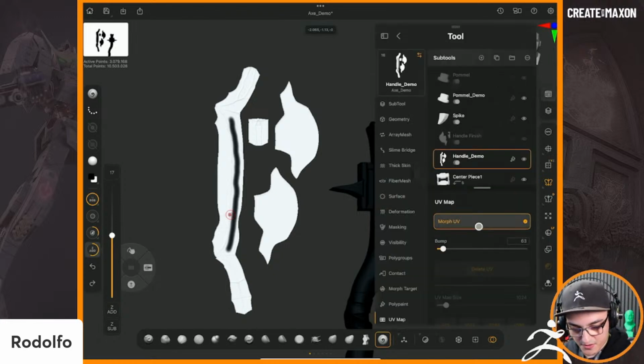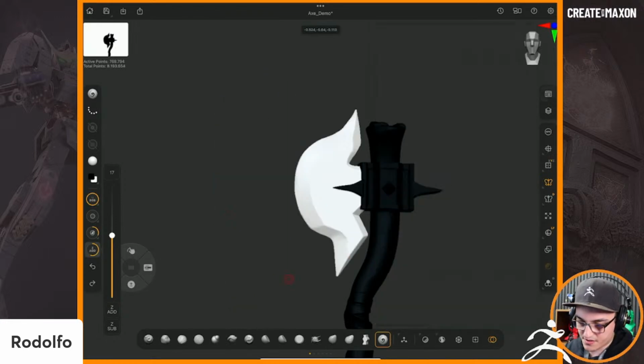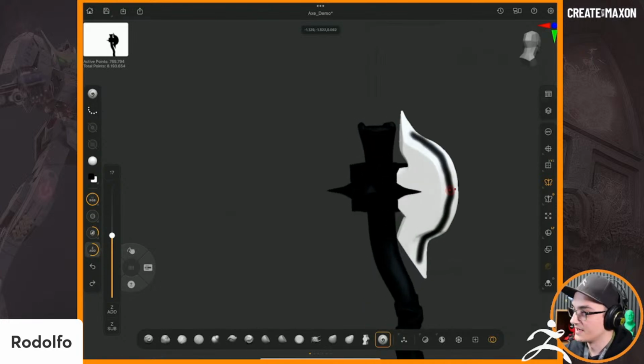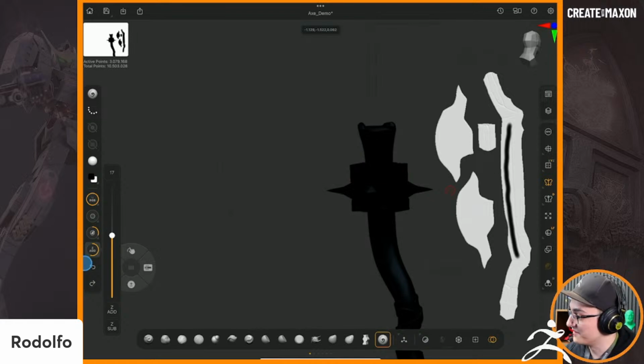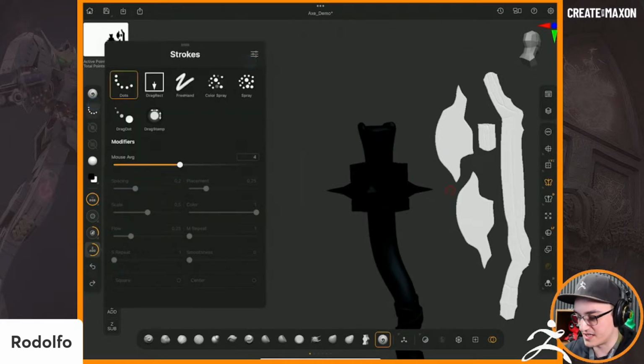So let's go over here, Morph UVs, and now you can see it's going to retain that stroke. Well, if I was good at having my hand steady, that would have been better. But again, you can also just tweak your lazy mouse settings over here.